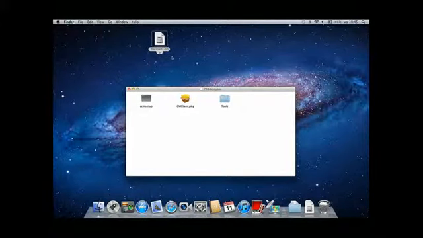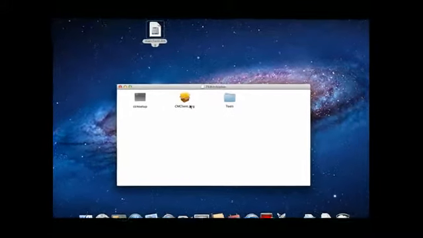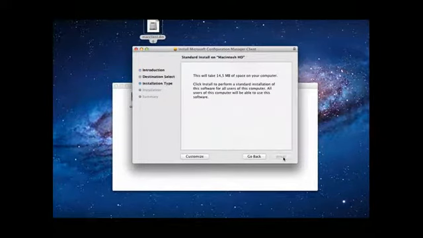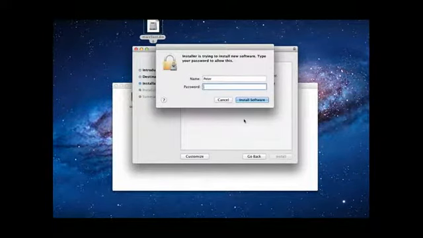So I already opened the package which you can download from the Microsoft website, and let's double click this package. So you see there's a graphical interface to install the client. Let's run through this.